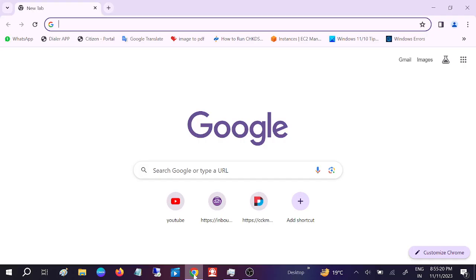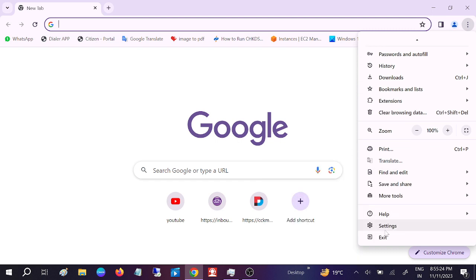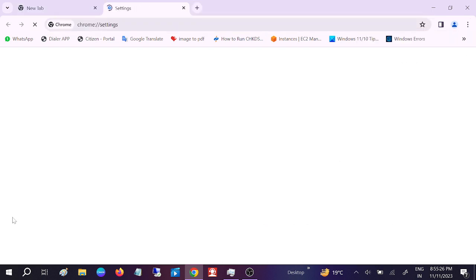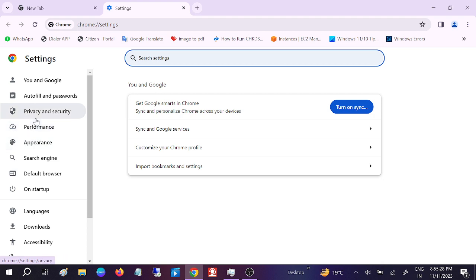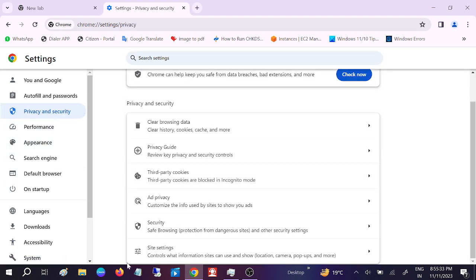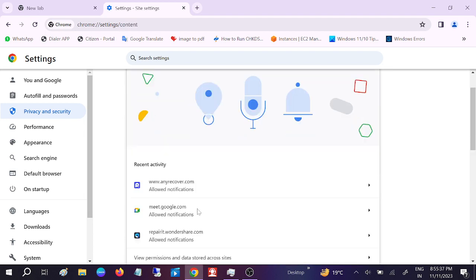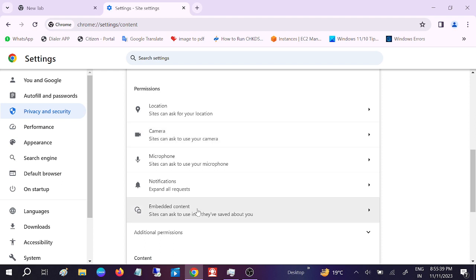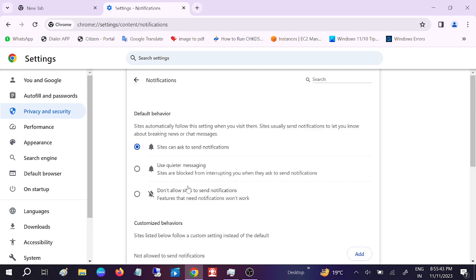I have already opened that, and go to the three dots here and then go to settings, and this setting is very easy. Go to privacy and security. Once you go to privacy and security, go to site settings, and you need to scroll down and look for notifications. Expand all requests. Once you expand that, you need to select that option.